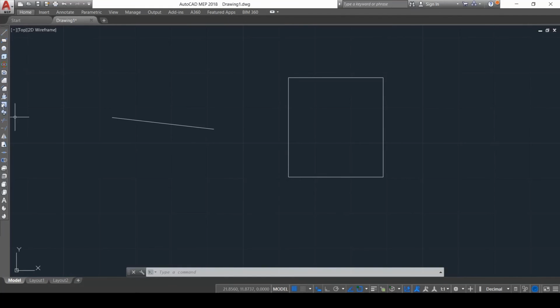Okay, similarly we'll use the extend command. Just click on the extend command and click on the object till which you want to extend the line. Press spacebar or enter and then click on the line which you want to extend. So this is all about the extend command.